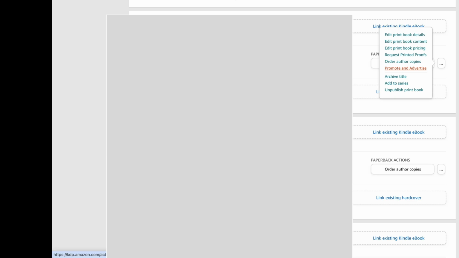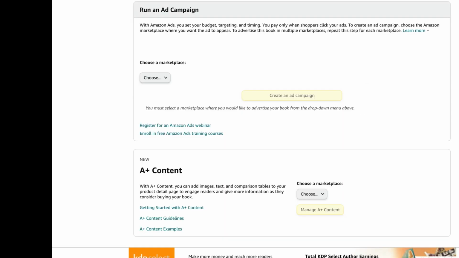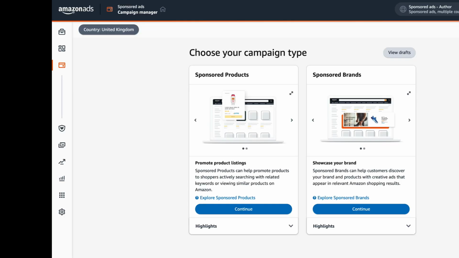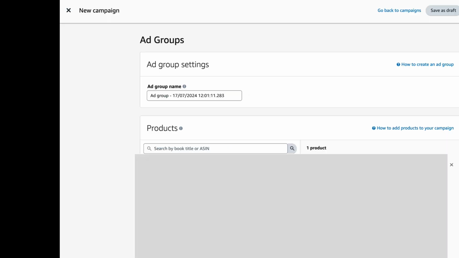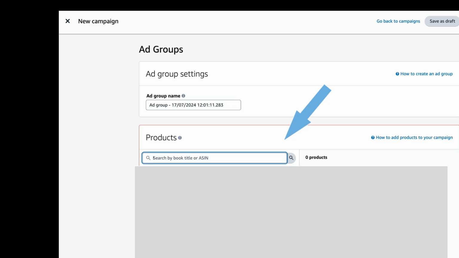In any case, you can click promote and advertise, and then it will ask you which marketplace you'd like to advertise on. Just remember, you do need to have an account set up on the Amazon marketplace that you are running ads in. So when you go to select a campaign, the one that you want to be going for is the sponsored products. Then you simply need to add your ad group name. Then you want to get the ASIN of your book and just plug that in here.